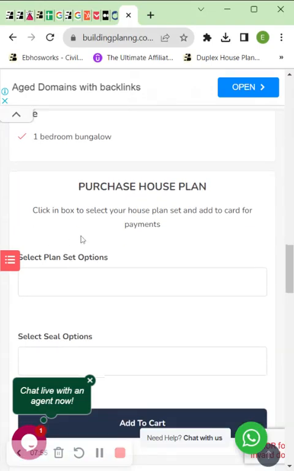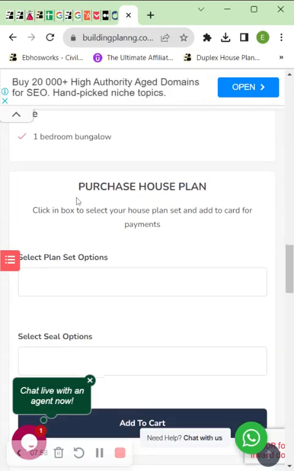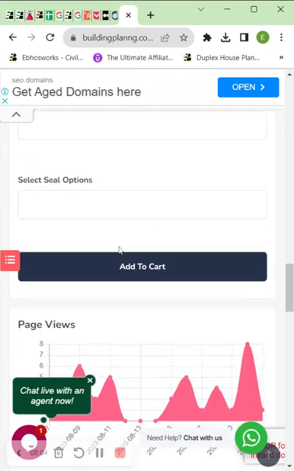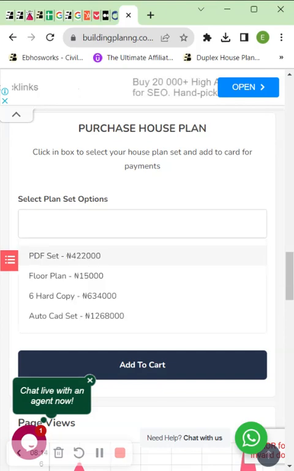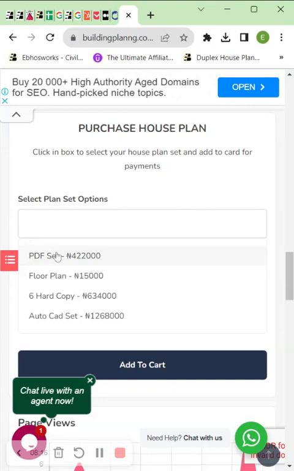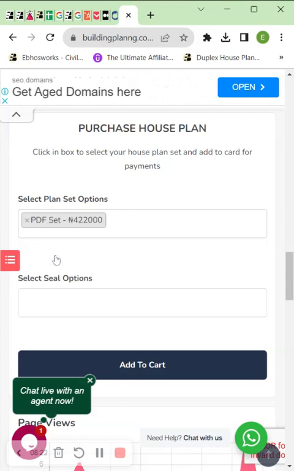And below it a little, you definitely see purchase house plan. Okay, at this point now, if you want to purchase this particular house plan above, all you need to do is to click on this box here and you select the one that favors you. If this is what you want, you select it.